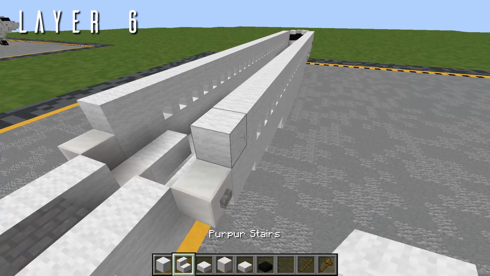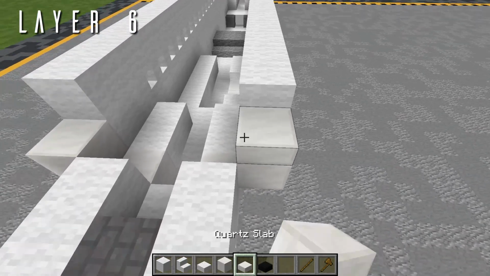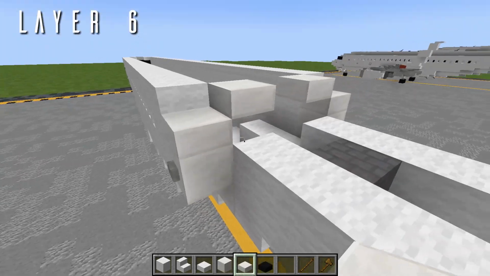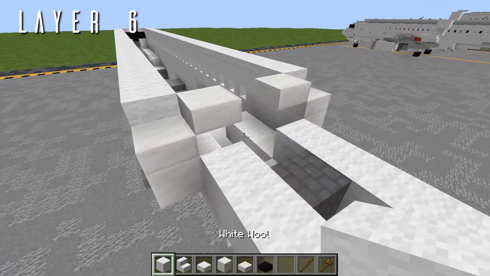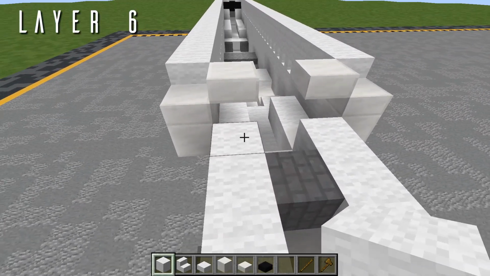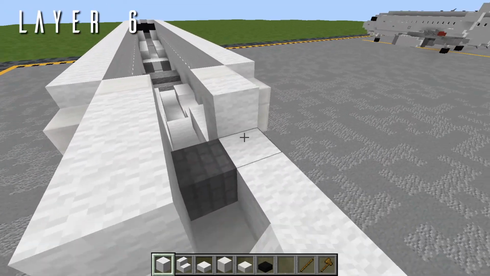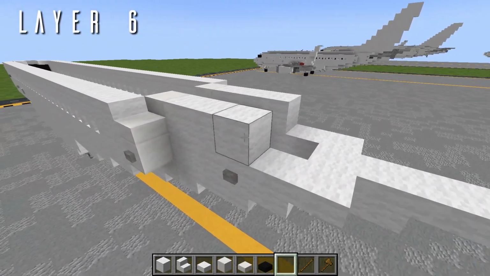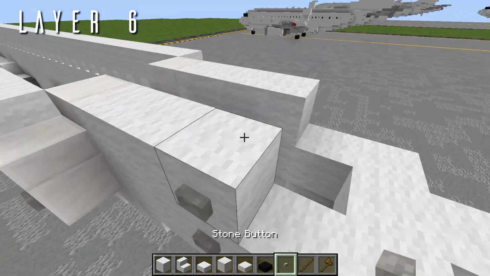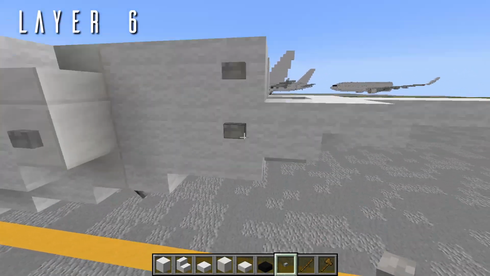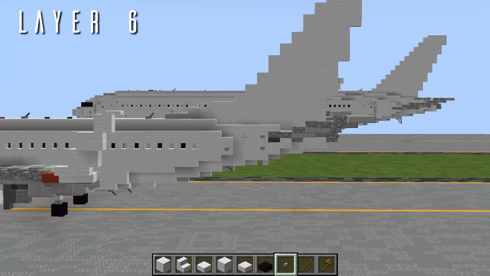Like so. Behind this here, we have a quartz half slab, with a quartz top slab in towards the center, to finish off the curvature of those rear doors there. Behind this, on both sides, we have 3 blocks of wool going back, 1, 2, and 3, and 1, 2, and 3, like so. Then next, another stone button out to the side of the rearmost of those 3 wool blocks right there. And these 2 buttons on the side represent a set of trim indicators for the horizontal stabilizer trim.